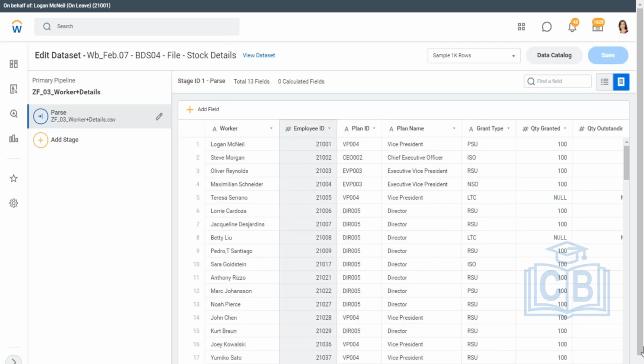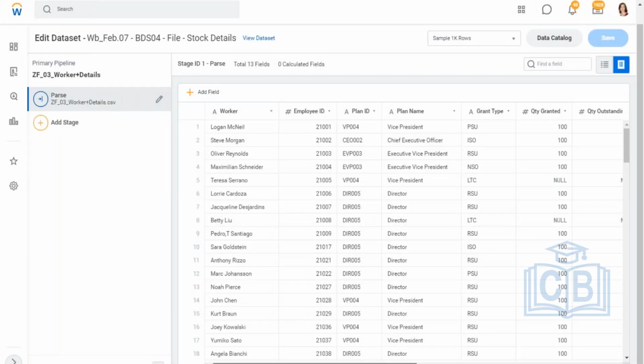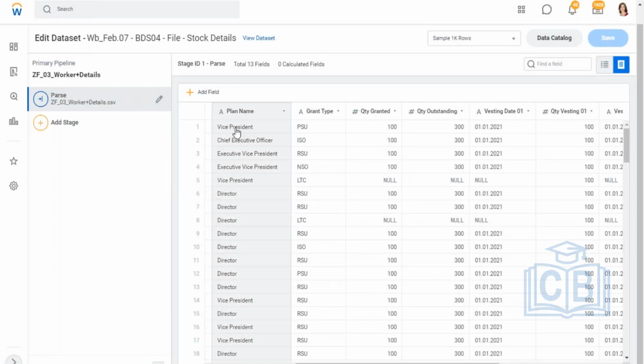This file basically contains that this worker, for example, Logan McNeil, has been granted some stocks. The grant type is some PSU. She has already been granted 100 units of stocks. 300 is currently outstanding, so she was supposed to get 400, and 100 she has already received. Again, I'm taking some random numbers.